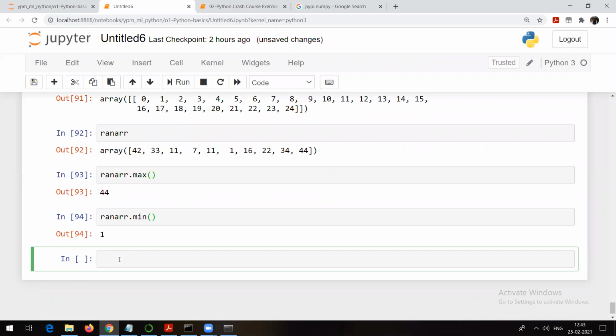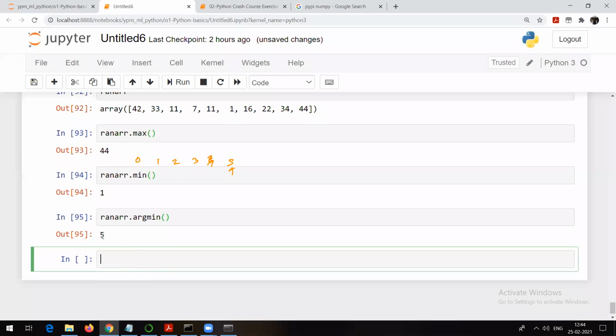And there are some methods which are going to help you find out the position of the maximum and the minimum element. So what is the minimum element here? 1. What is the position of 1? 0, 1, 2, 3, 4, 5. So 5 is the position of the minimum element. What if I want to find out the position of the minimum element? Yes, you can find that out. For that, there is a method called ARR.argmin. So the answer should be 5, because 5 is the position of the minimum.